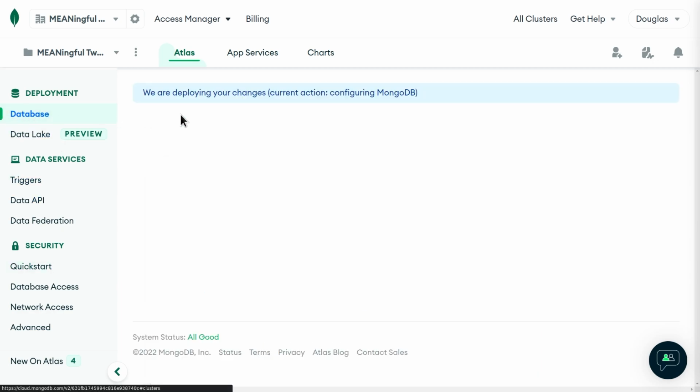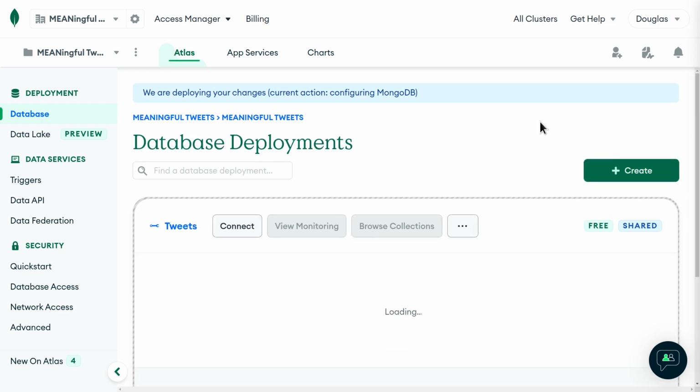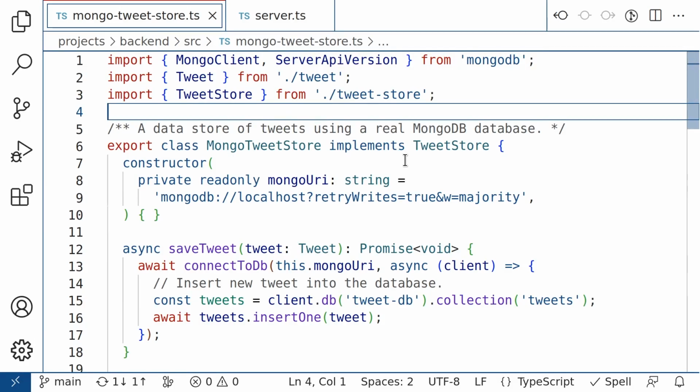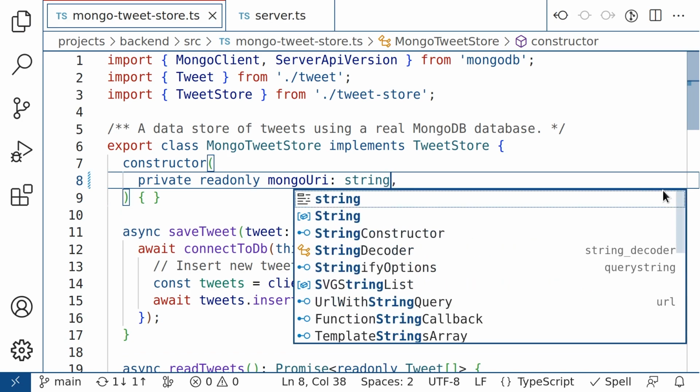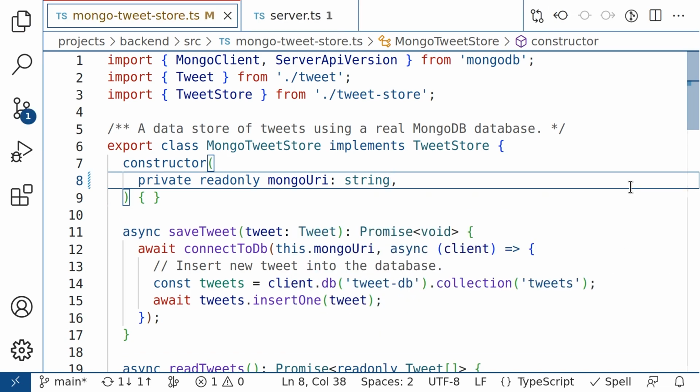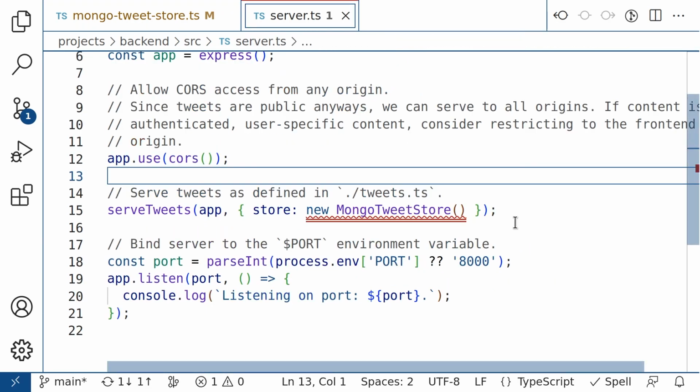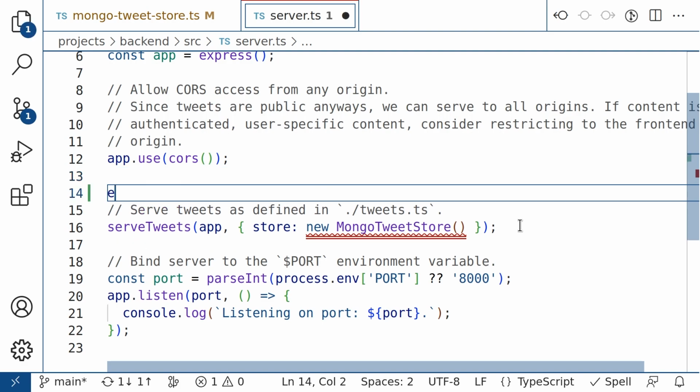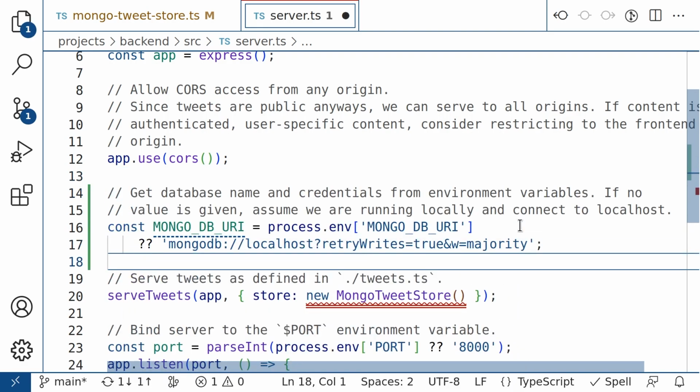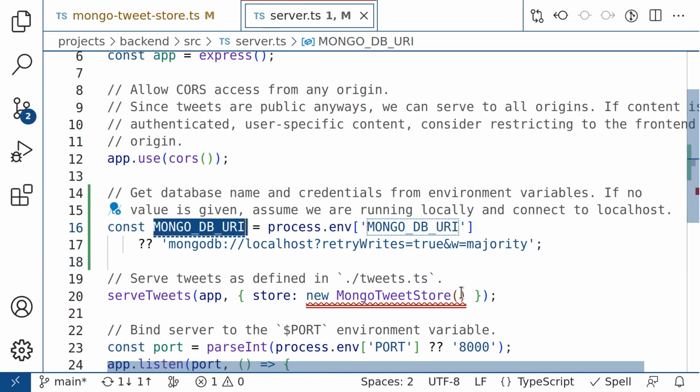Now we have a brand new, fully managed Mongo database hosted in the cloud. Just like how the front end needed to pick between the development and production backends, we'll also need to pick between development and production databases. To make this configurable in the backend service, we'll remove the hard-coded localhost string. Instead, we'll set up the server to read the database connection string from an environment variable called MongoDB URI. We'll set this variable in production in just a moment, but if it's not set, we can assume the backend is being run locally and connect to the localhost database.